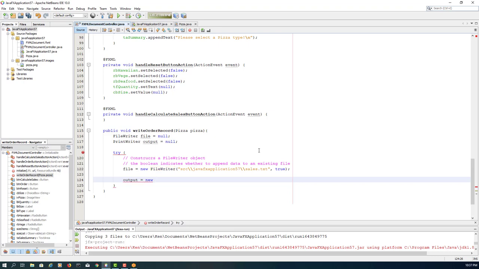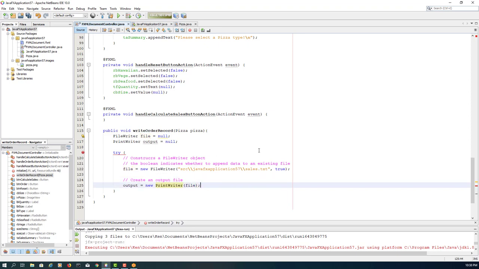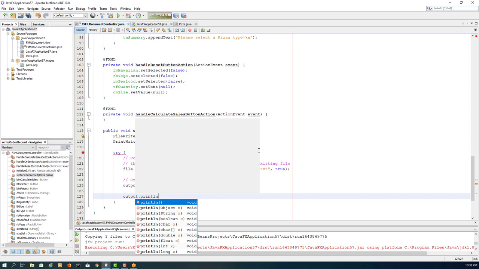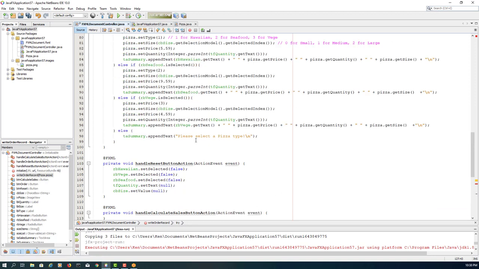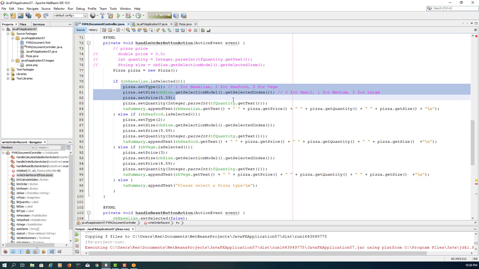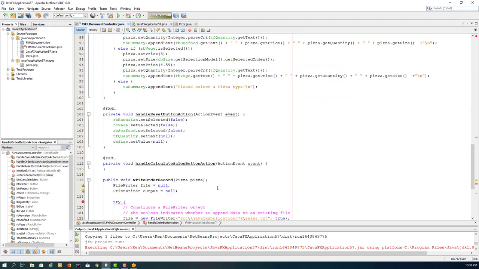Okay, now output object and then print writer, then write to the same file. Okay, same as sales.txt. Okay, you can see print and println methods. So get pizza type. Then let me check the order. So first one is type, size, price, quantity. Okay.